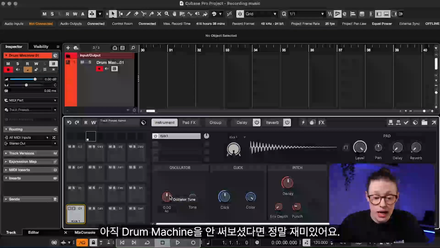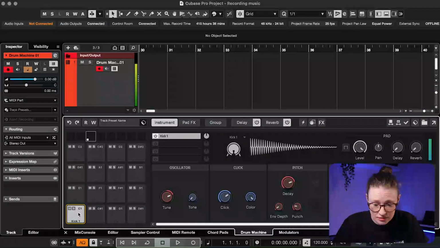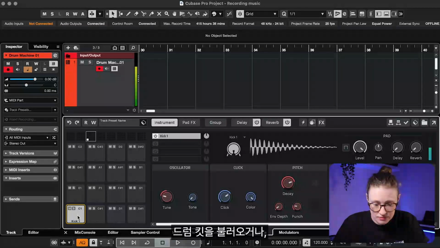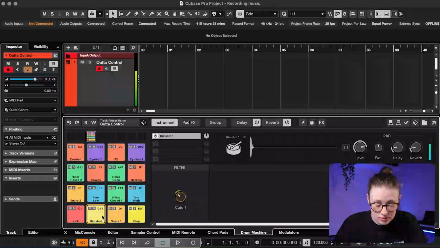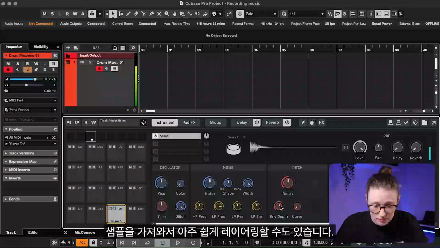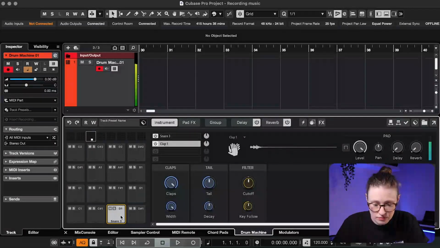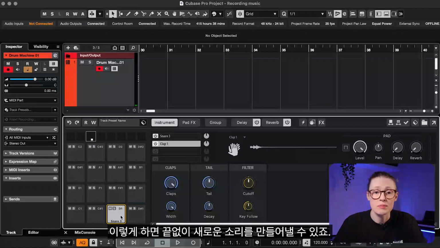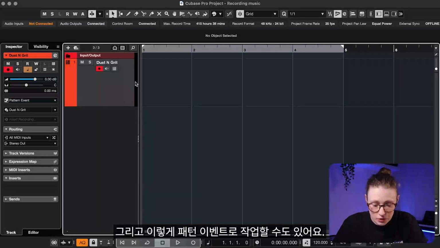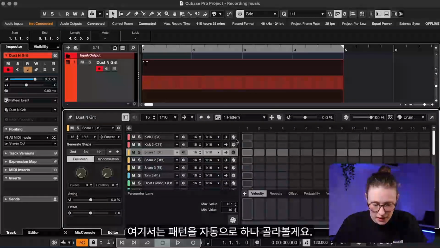So if you haven't tried Drum Machine yet, it's really cool. It has a drum synth, so you can create your own sounds. Or you can just load up a kit. You can import samples. You can very easily layer samples. So you can make an endless amount of new, unique sounds. And then you can work with pattern events like this. I'll just let it choose a pattern for these.